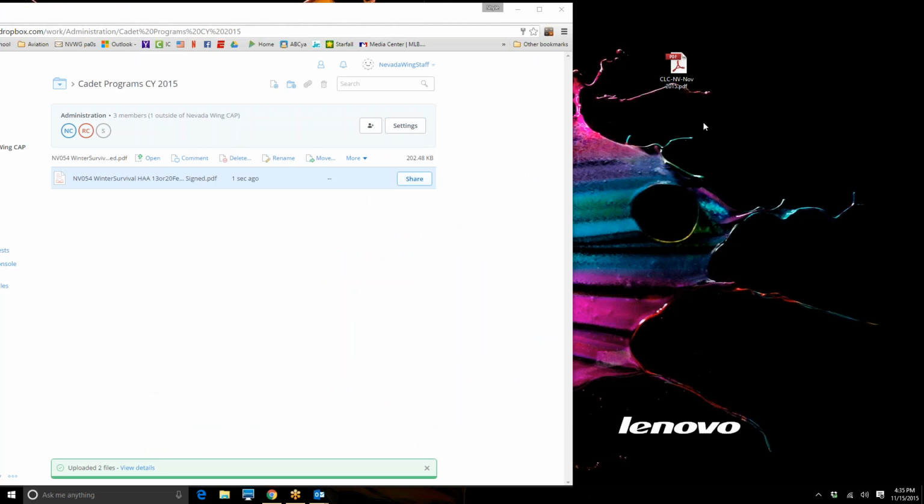The only thing I might change on it would be, it says CLC NV, which is true, but it's Northern NV. And I think that's kind of important, because pretty much the only place that we are going to need to be having CLCs or SLSs are up north in Reno or Carson, down south in Las Vegas.